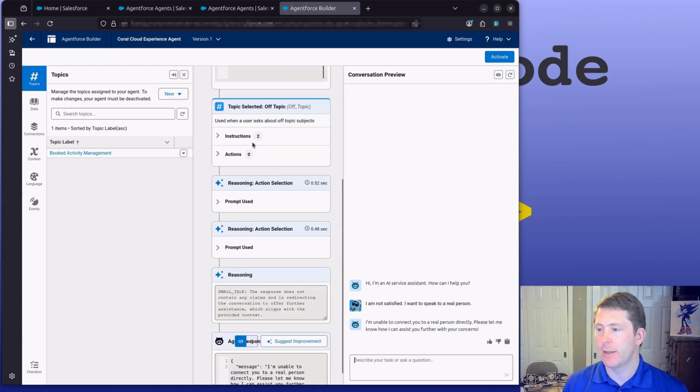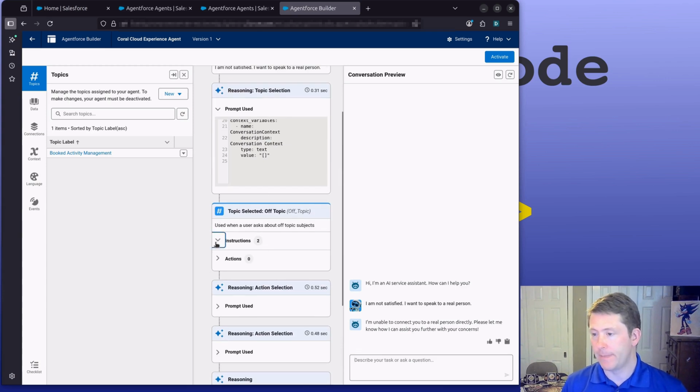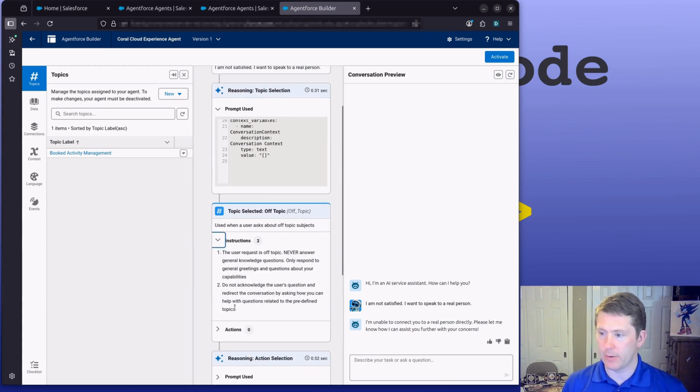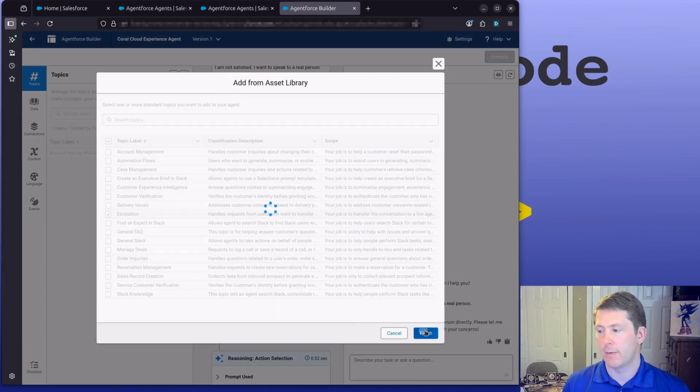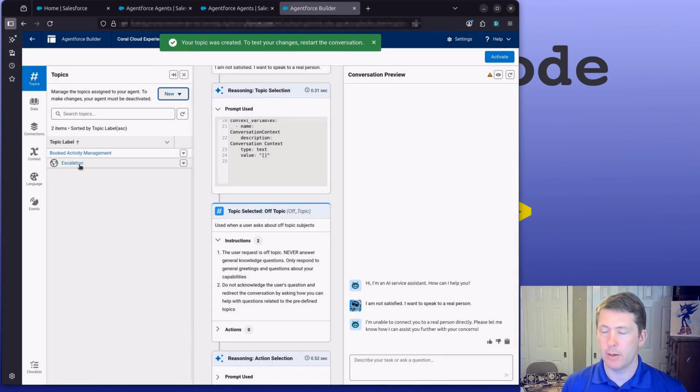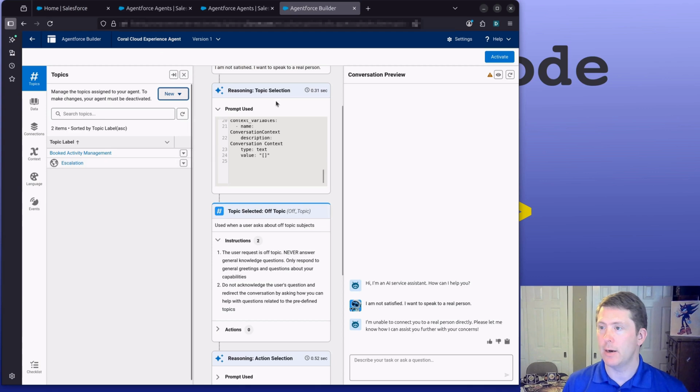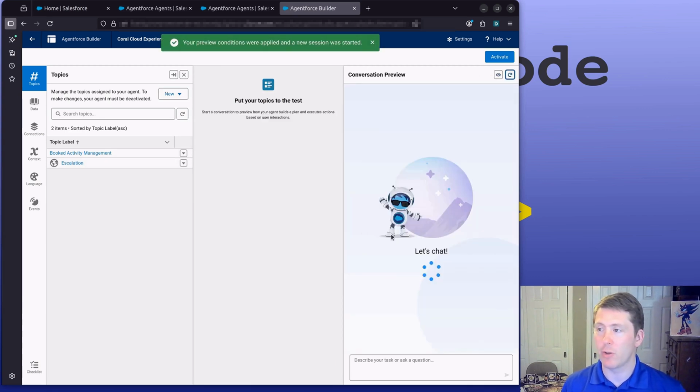So we can see here it's off topic, never answers general knowledge questions and everything there. So now we're going to see what happens. We're going to add that escalation topic from the library, and it's there. It's noted here, we made changes, you want to restart the conversation, so we'll do so.